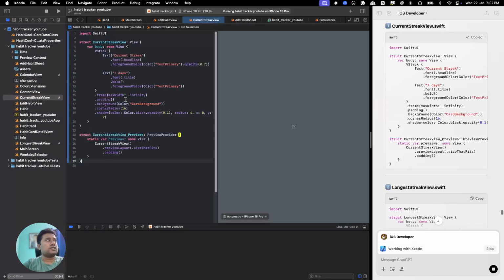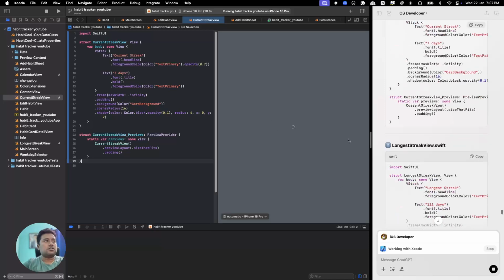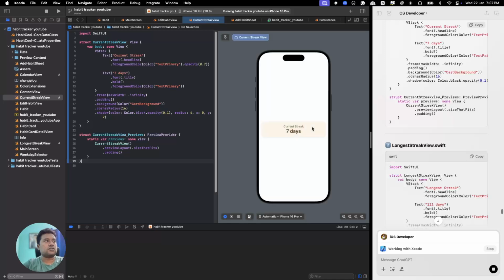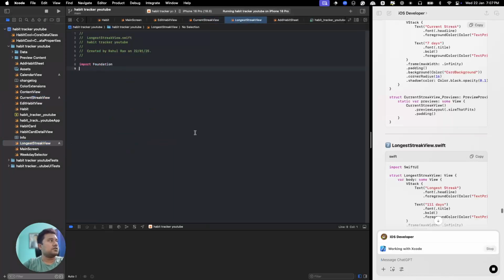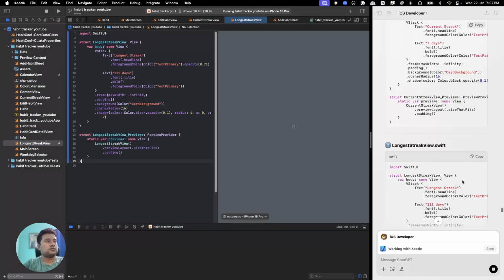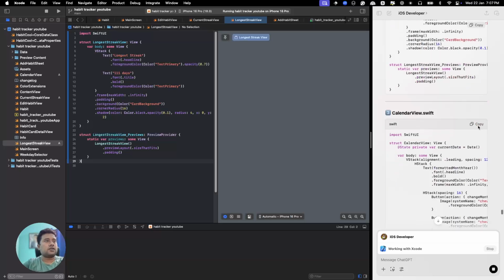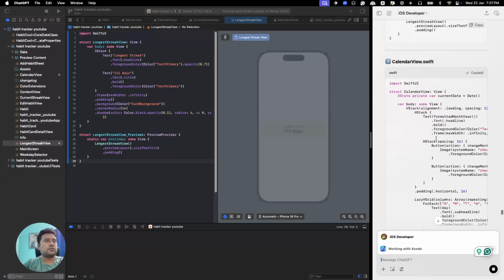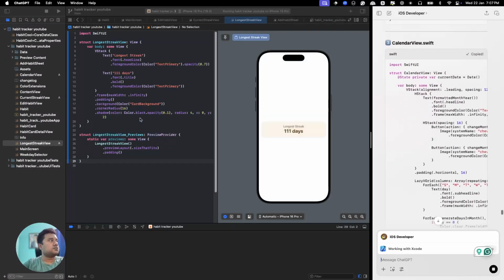We have not focused on the styling part yet. We're just going to break this page down. We can also see a small preview of what the code is. So you can see that this is the code, and for longest streak view, I'm just going to copy and paste this, and I'm also going to paste.